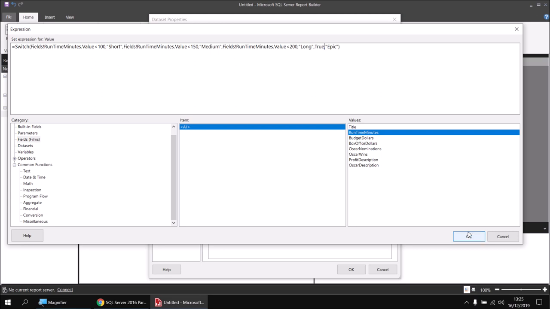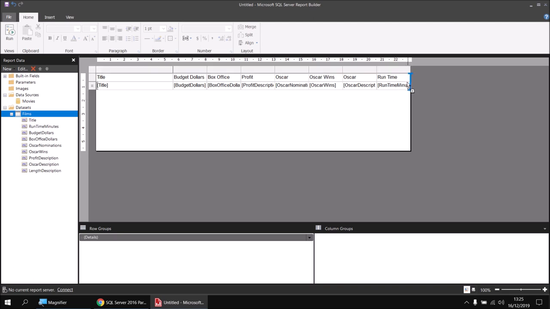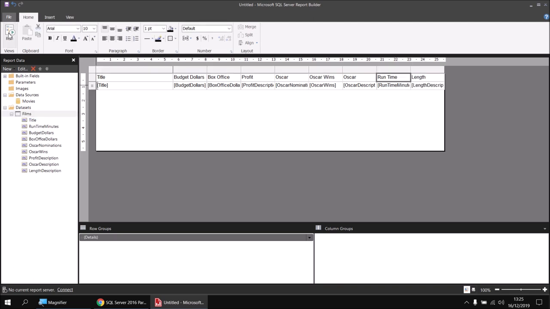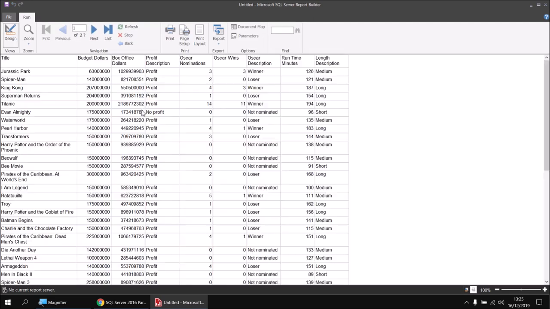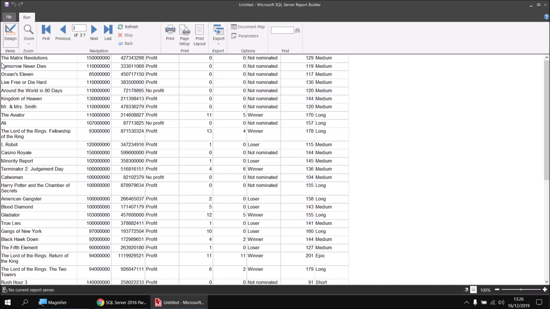Let's click OK and then click OK again. We can then add the length description field to the table and then have a quick look at running the report and have a quick check to make sure that we get the correct description next to each film. So that looks pretty good.